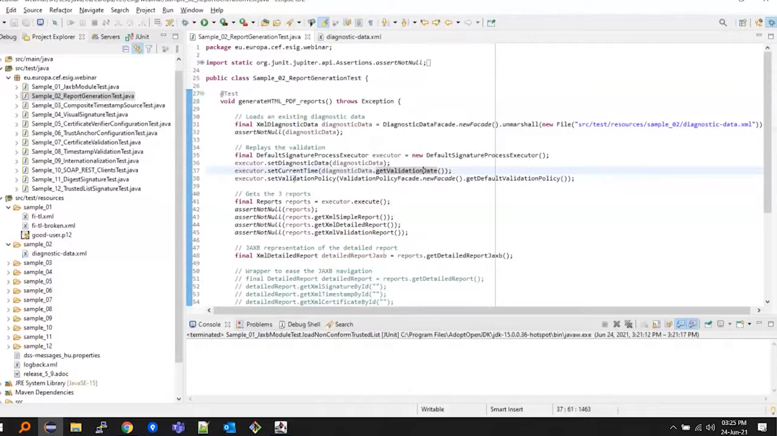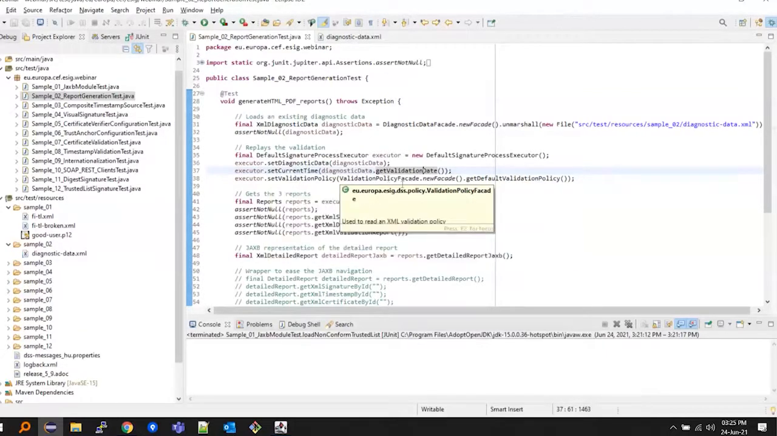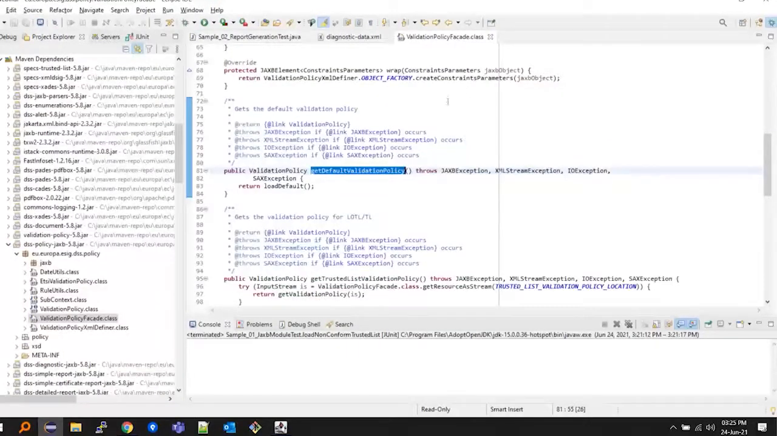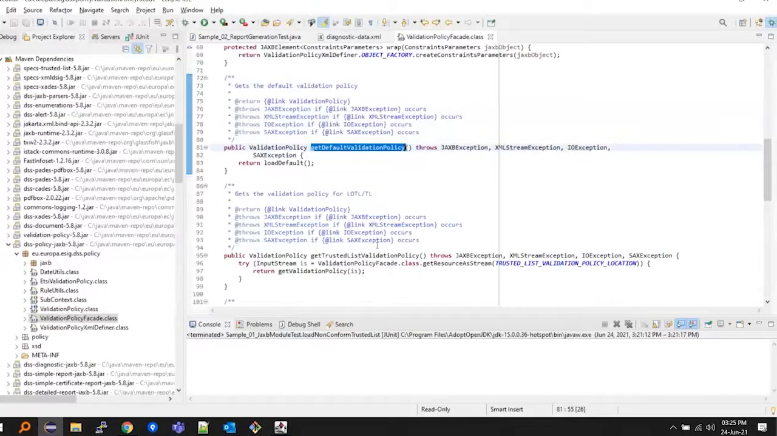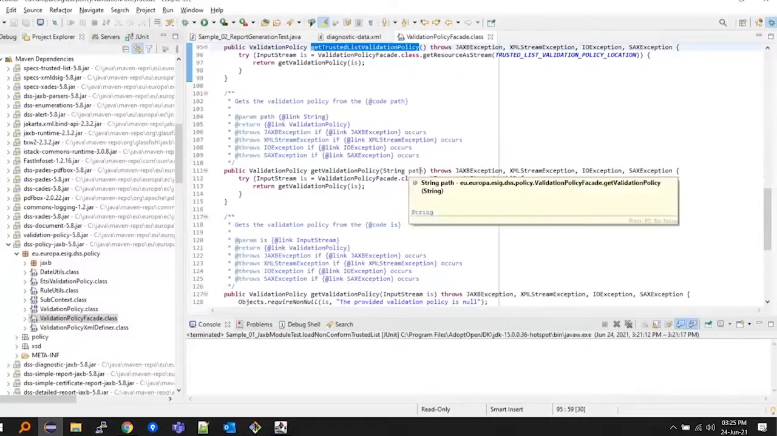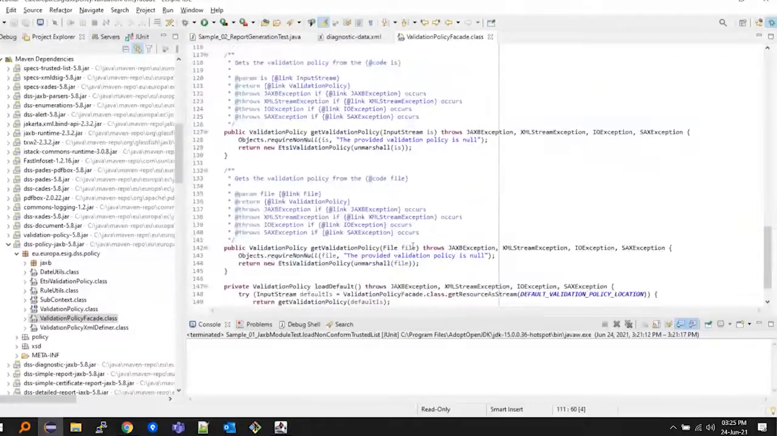Additionally, I also provide a validation policy. In the validation policy module, you can directly load the default one, which is the embedded default validation policy. If you go in the facade, you also have the possibility to load the used validation policy to validate the trusted list file. Or you can also load your own validation policy with a path, an input stream, or directly a file.